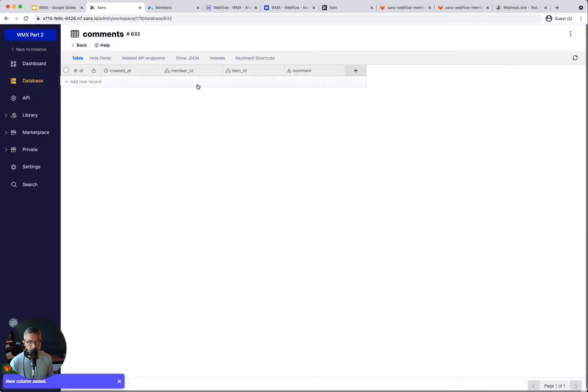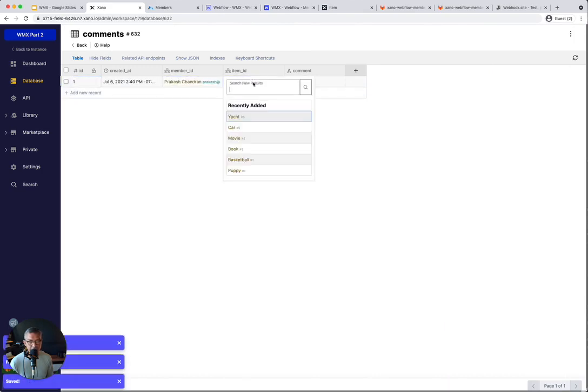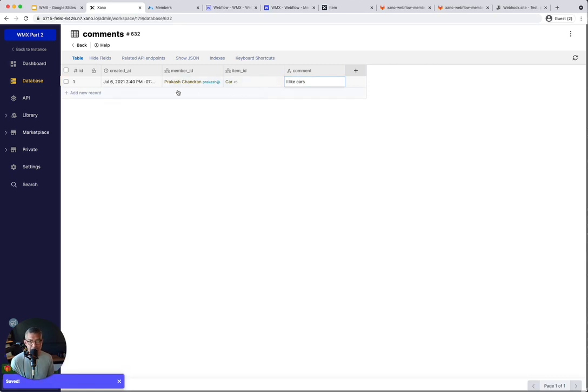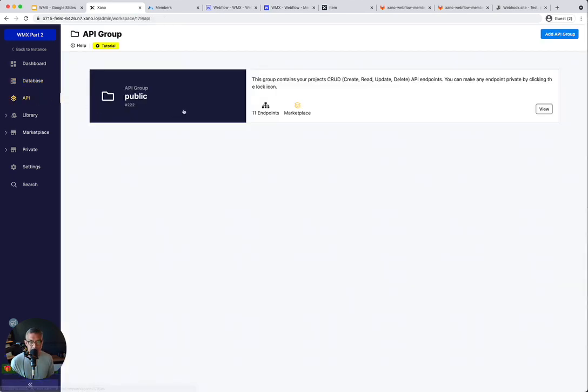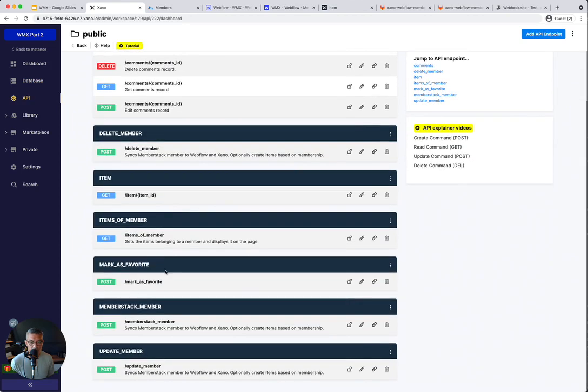Okay, great. So again, the way that it would work is Prakash made a comment on the car, and he said, I like cars, okay? So that would be an example, but we're going to use the API to do this. So let's go back to this mark as favorite API.